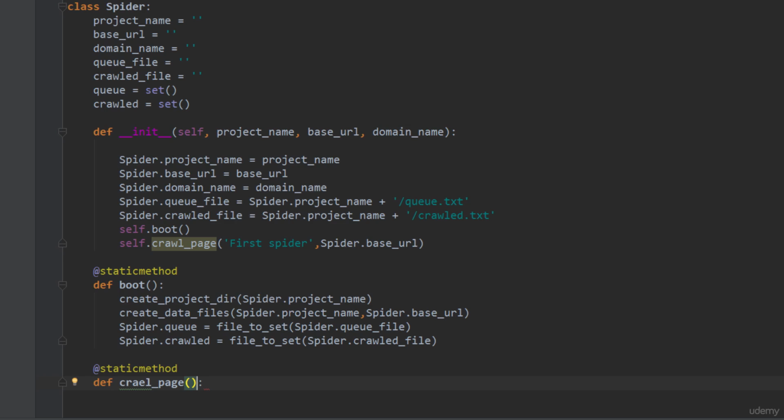As I earlier mentioned, this is going to be a multi-threaded program. That is, we are going to have multiple programs executing simultaneously in parallel to each other so as to speed up the execution. So you need to pass in the thread name over here along with the page URL. You simply type in thread underscore name along with the page URL which it is crawling.